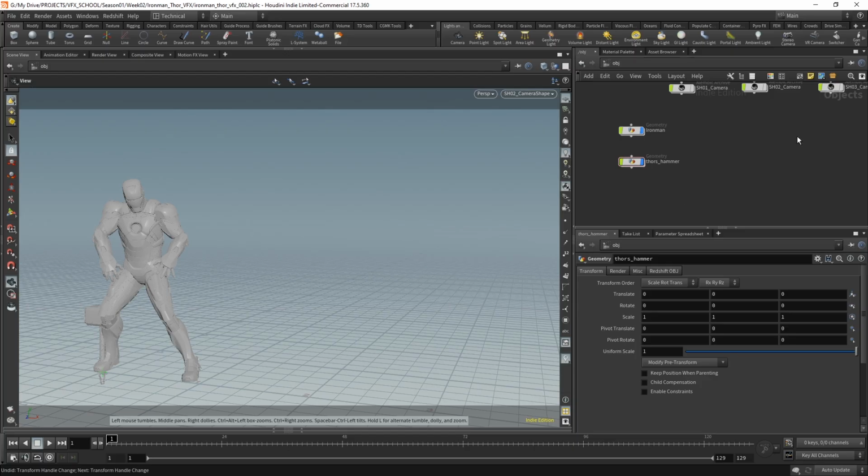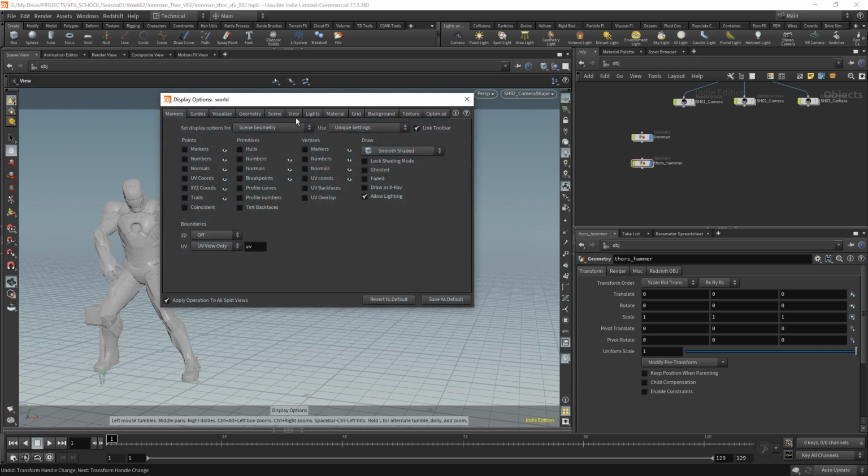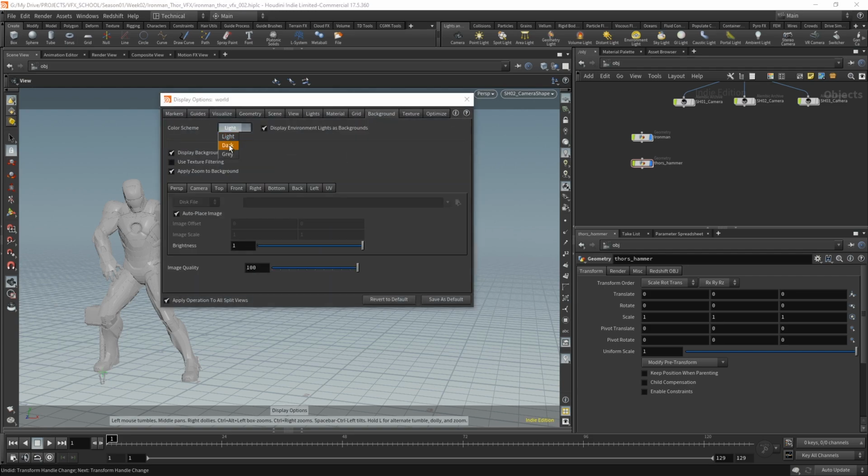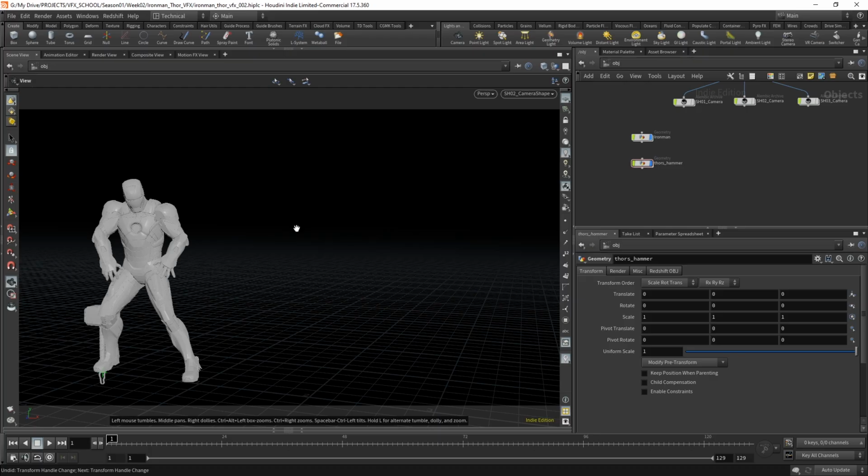Okay, so now we have all the elements in the scene. We have the cameras, Iron Man geometry, and Thor's hammer. I'm going to just change the background, pressing D, and go to background and choosing dark. I think that's it. And now we're ready to start on generating the effect.